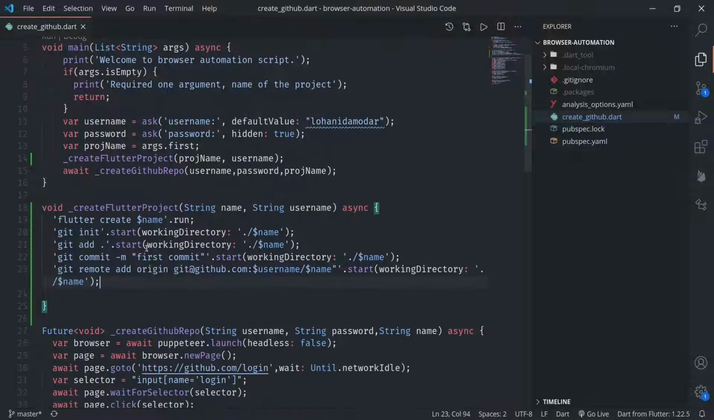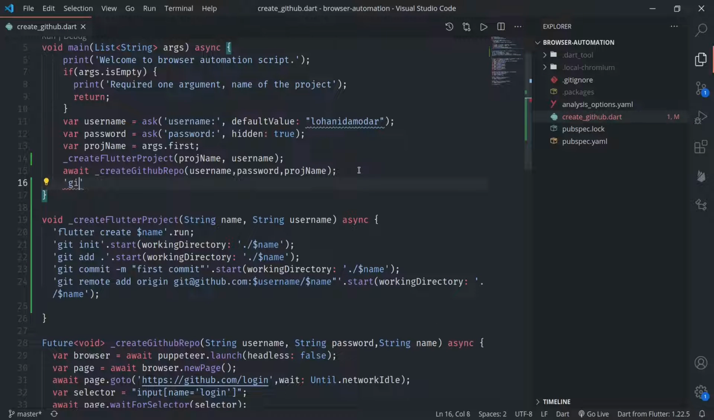Now here what we did, we created a Flutter project, then we ran git init, git add all files, git commit first commit, then we added the remote. Now we need to create the GitHub repository. So after completing this, we create the GitHub repository, and finally we need to push, git push origin master, dot start, and again the working directory will be $name, project name. Okay.